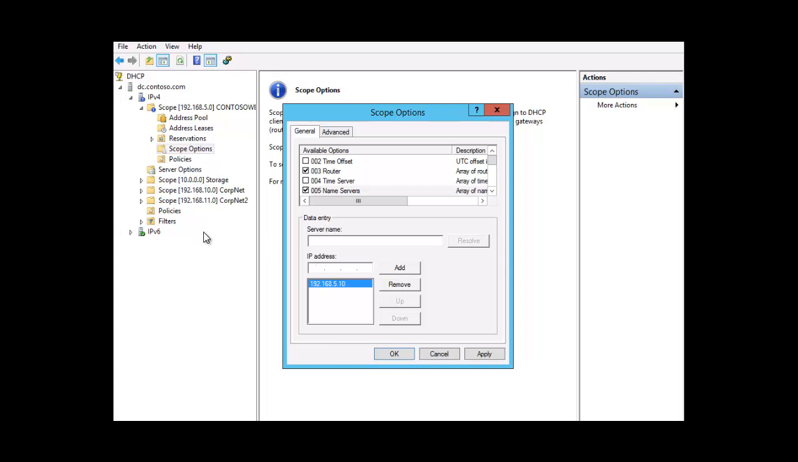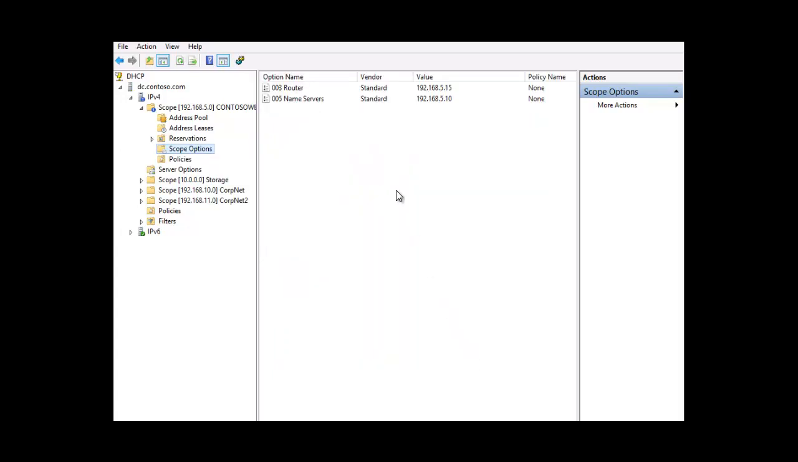Remember that you can also create these options at the server level. They're the same options, but what is the difference? The difference is that the server options will be for all the scopes on the network. Again, whereas the scope options will be for a specific scope that you are creating the options for. At this point, we want to click Apply. And we can see here that we have the router address and we have the DNS server address.